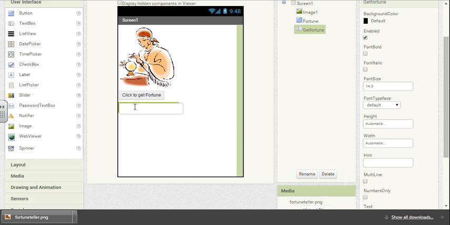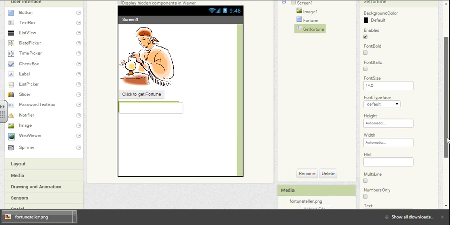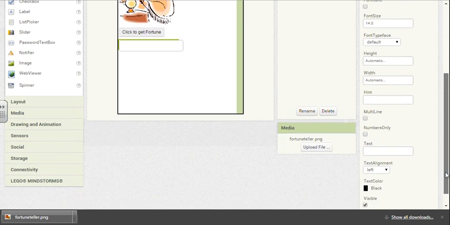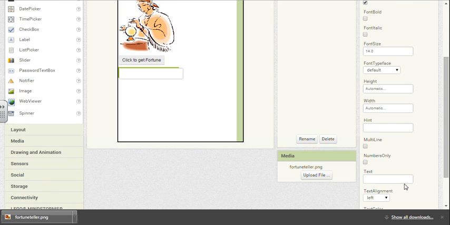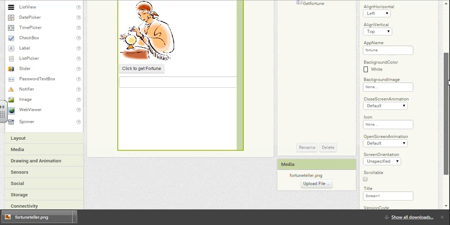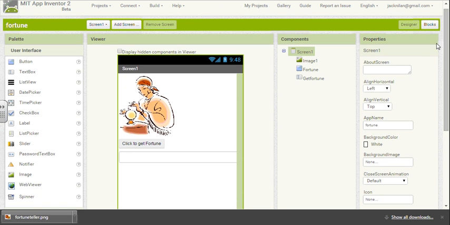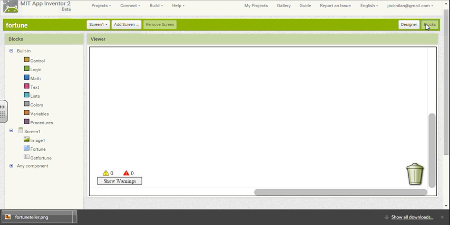Okay, let's make it full screen. So we'll go across and we will make its width. We could make it multi-line if we wanted to, right down below there. But let's just make its width across. Okay, so there's our fortune and we're ready to go. So let's now start doing our programming.